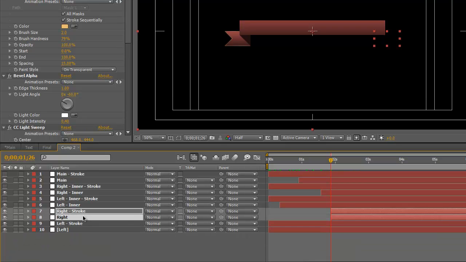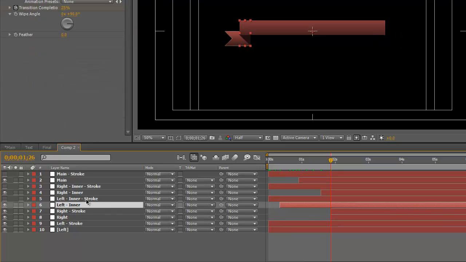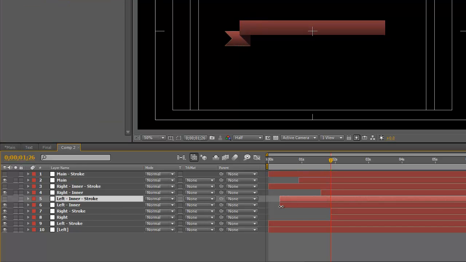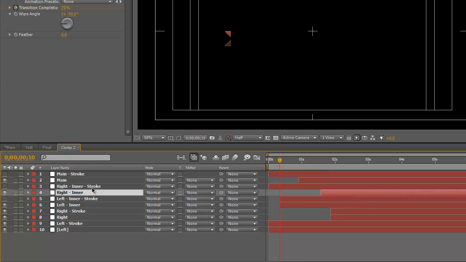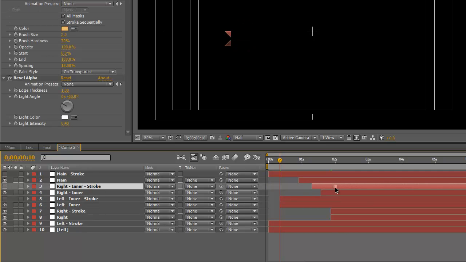There they go. And we'll do it with the left inner. Go ahead and copy that linear wipe. Slide the left inner stroke over so that's even with this. Hit paste on that. Grab both of those. Hit U. Beautiful. And then we have this right inner stroke, which we're going to shift over.